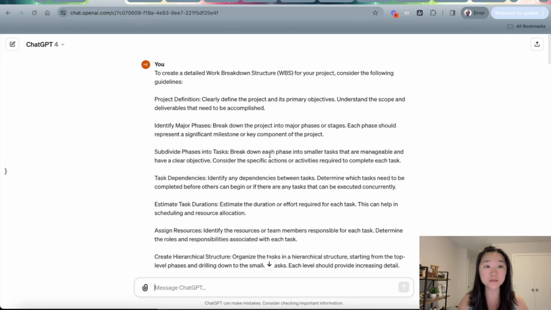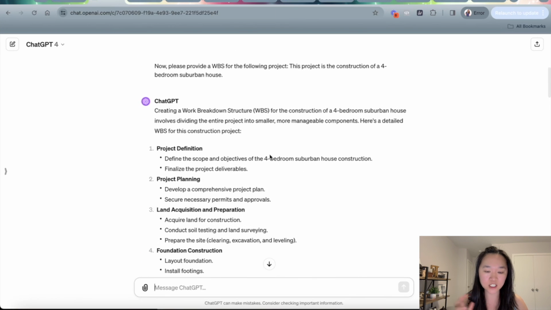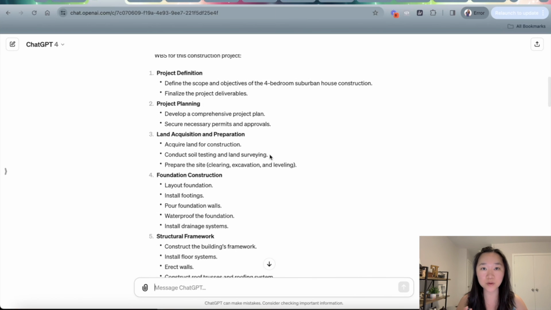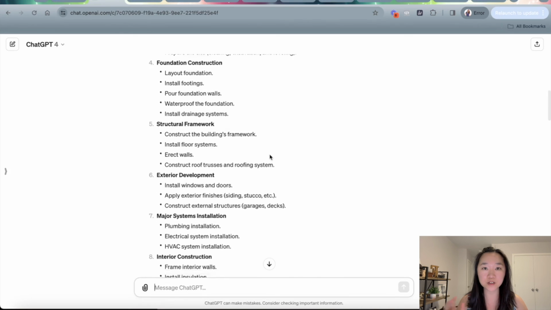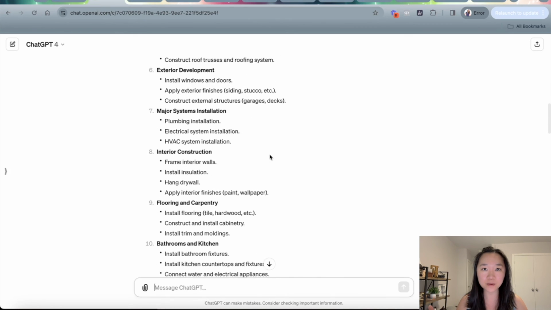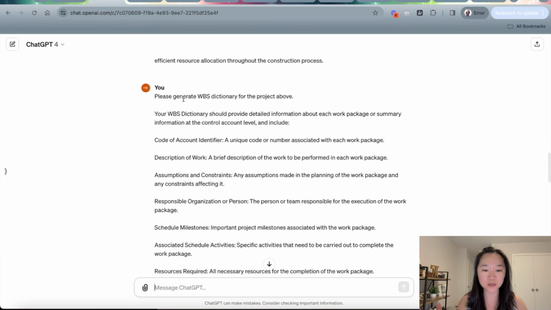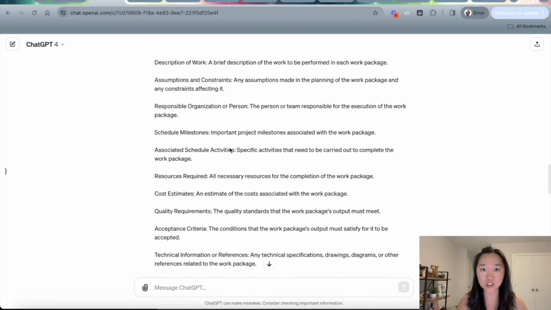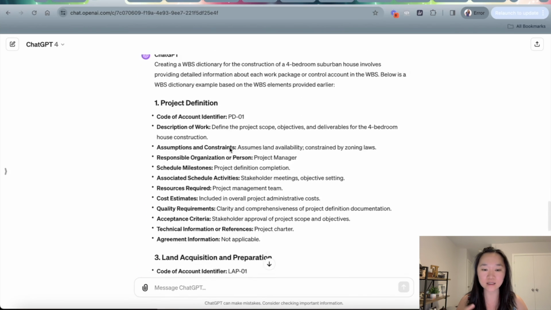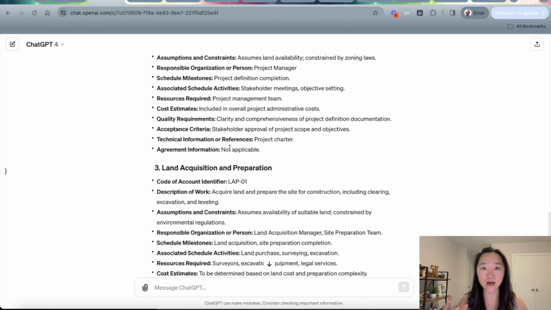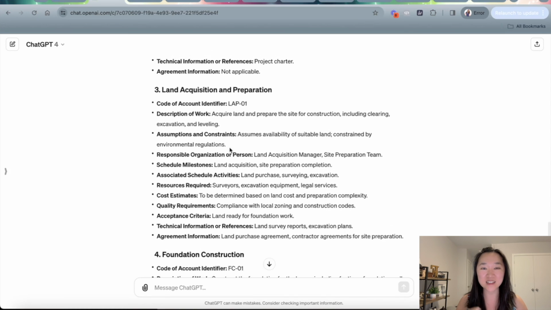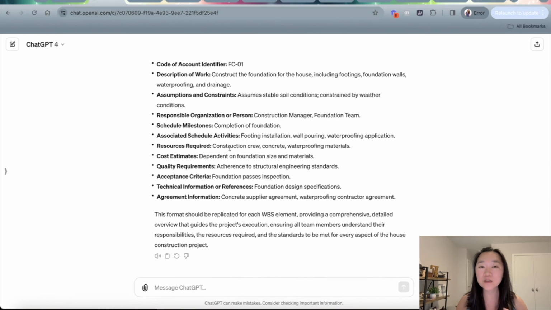Okay, once I have popped in my prompt here, we can see that ChatGPT has gone to work and wrote an entire WBS for the construction of the home that we wanted to construct. And then following that, I asked ChatGPT to please generate a matching WBS dictionary that goes along with the WBS structure that it had just generated, and then has come up with the detailed WBS dictionary that goes along with this. And you can always customize this prompt a bit to suit your own needs.